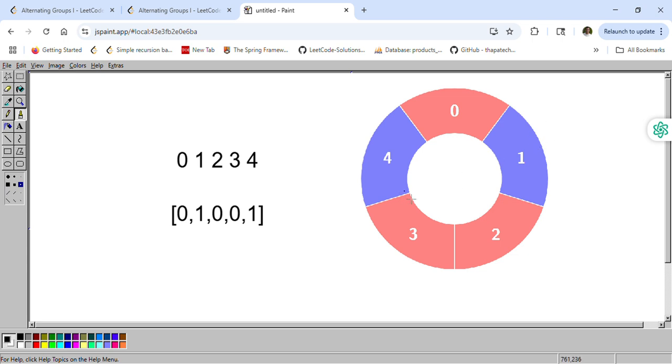For example, this is one group, 4 0 1. Why is it one group? Because these are alternating colors: blue, red, blue. So this is one alternating group you can see here. Is there any other group? Oh yeah, here is another group, which has alternating colors. This is red, blue and red. So this is an alternating group.